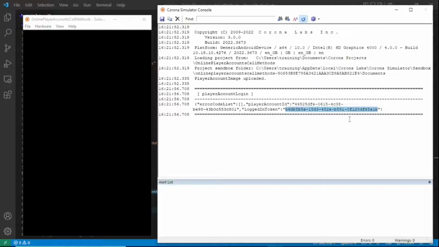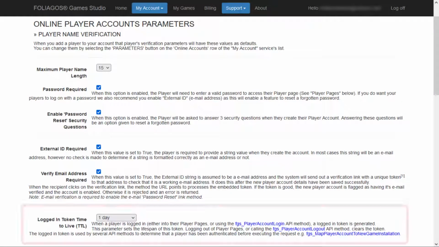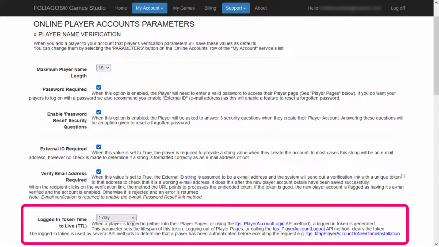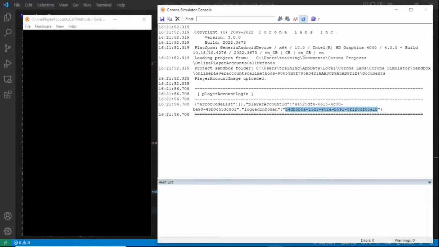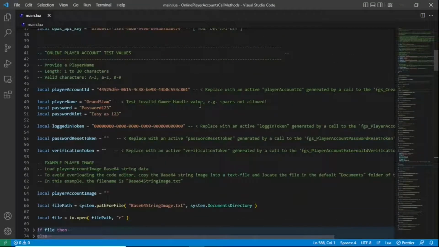This token can be used with other methods until either a new token is generated when another login call is made, or until its TTL, its time to live value, is reached. This value is set on the service's parameter page. We copy the token value into the project. The player account ID is already there.